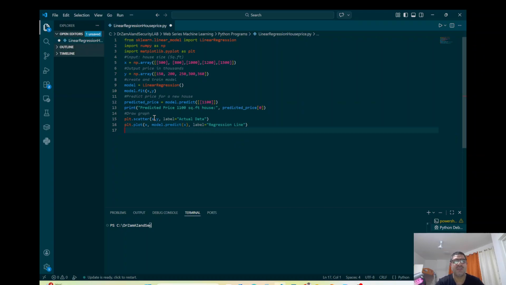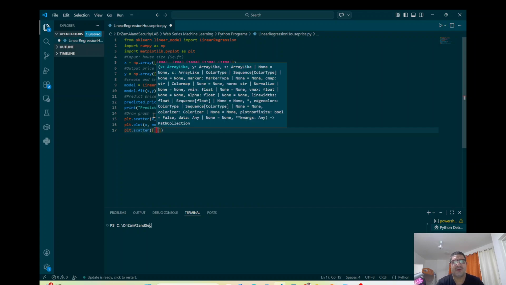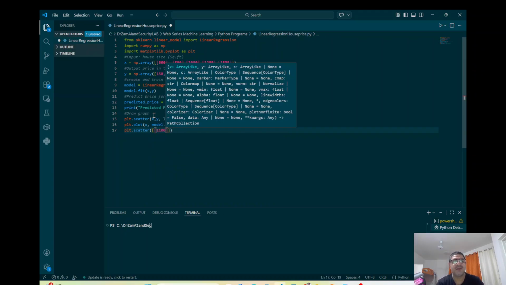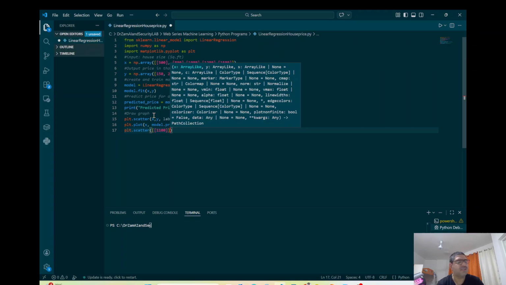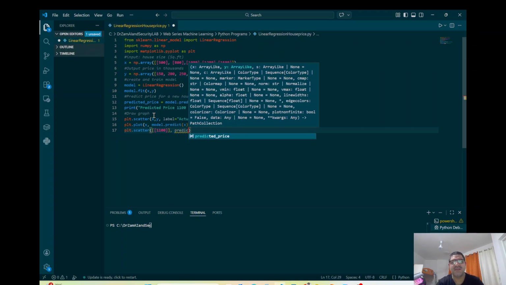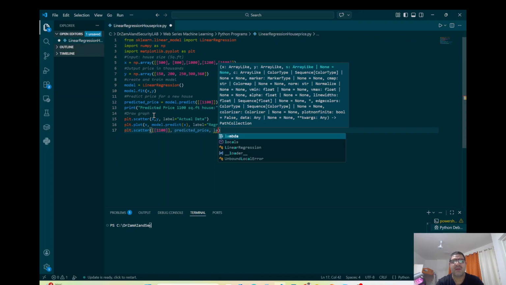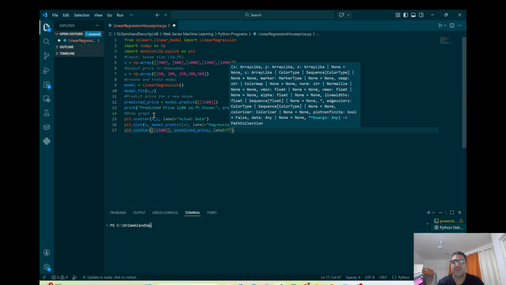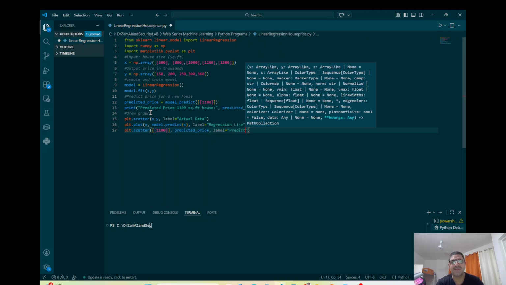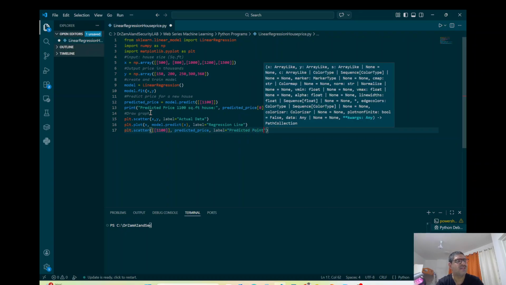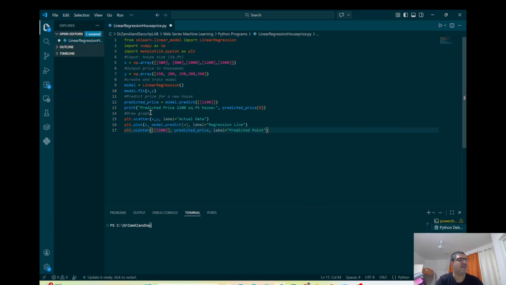Anyways, this is the plot, and now plt.scatter. Again, we will say for 1100, the predicted price, label equals predicted price. So we are putting the labels on one side, so that they will appropriately give numbers on the graph, and it will have appropriate labels.